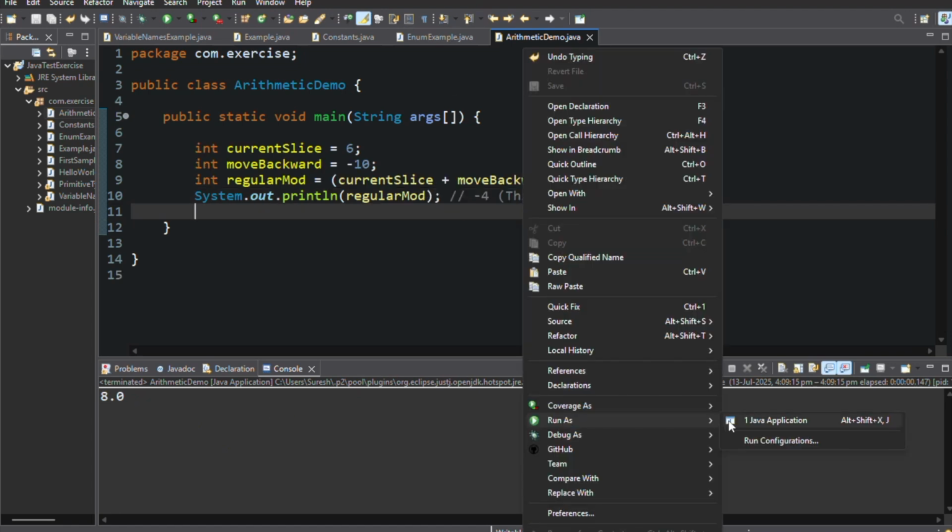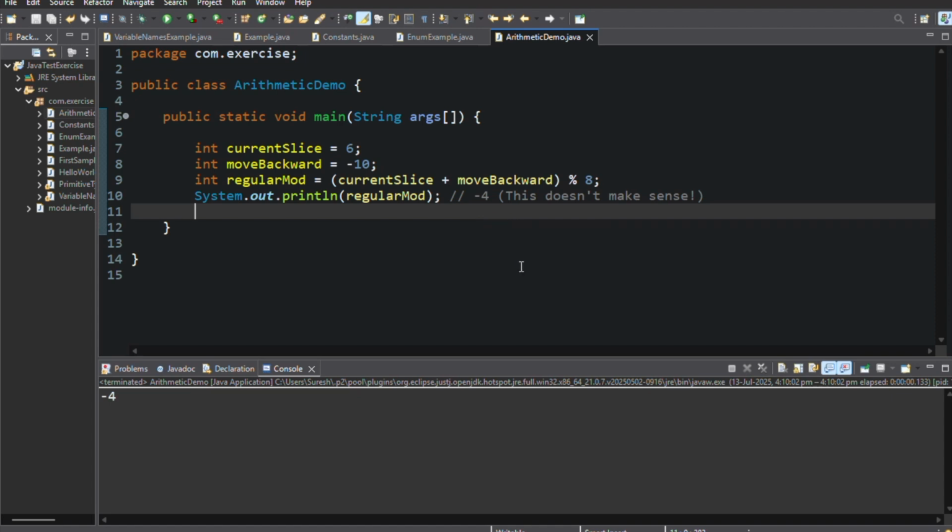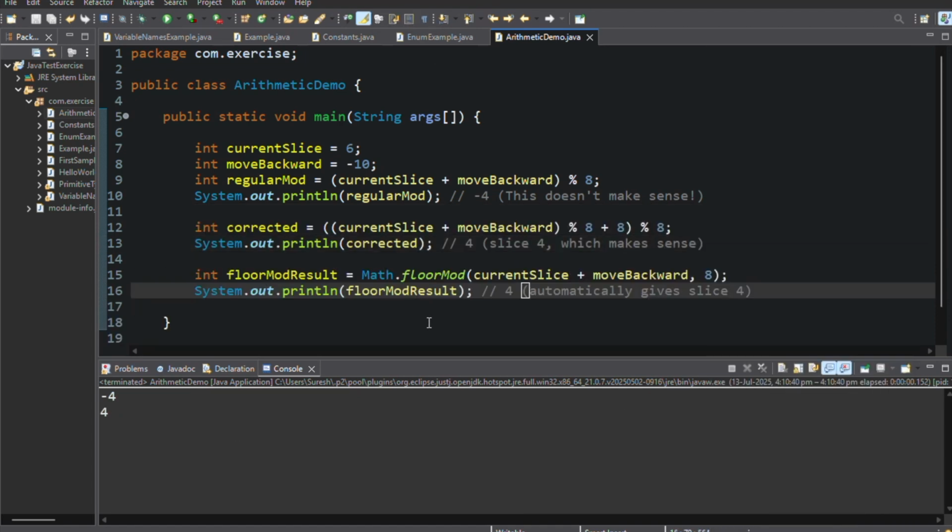Negative slice, that's confusing. You'd have to write extra code to fix it. But with floorMod, it's much simpler and always gives you the right answer. So if you start at slice 6 and move back 10 slices, you end up at slice 4, which is exactly what floorMod gives you without any extra work.